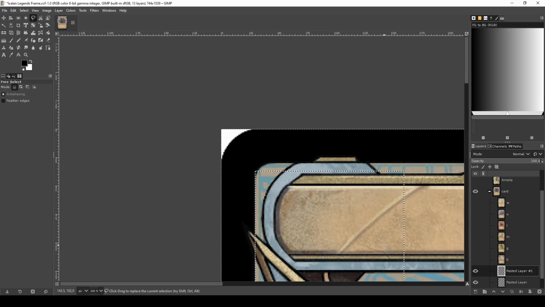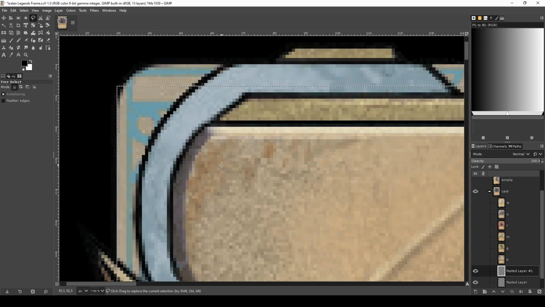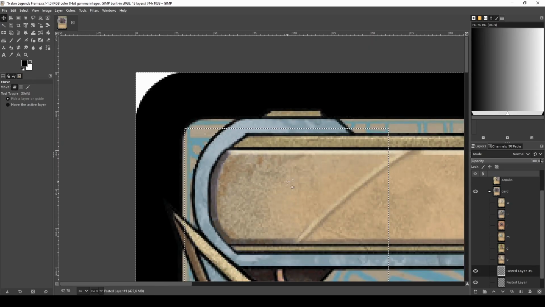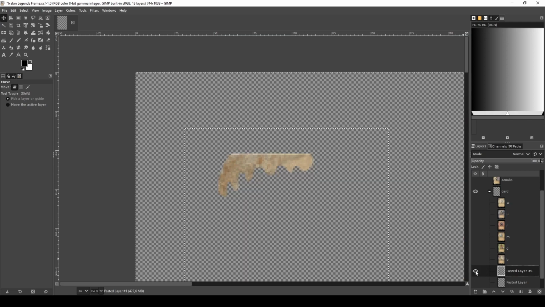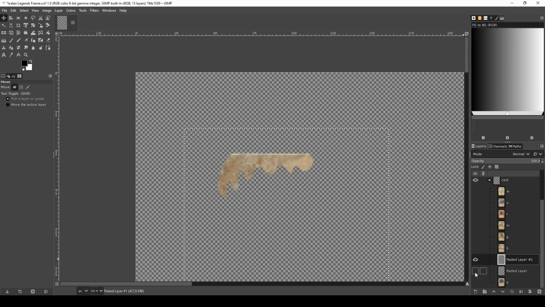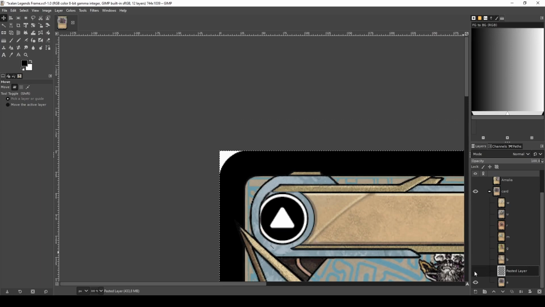Now we can tweak it a bit. I almost want to move this up one bit and to the right. Yep. Okay, so it's just this plus this. Okay. So yeah, I'd say it's going pretty well.